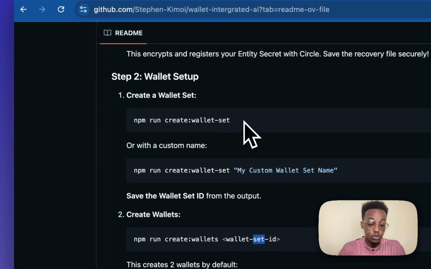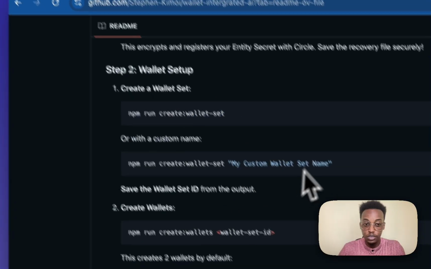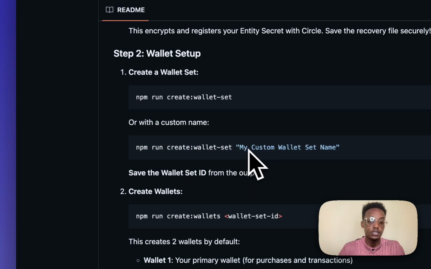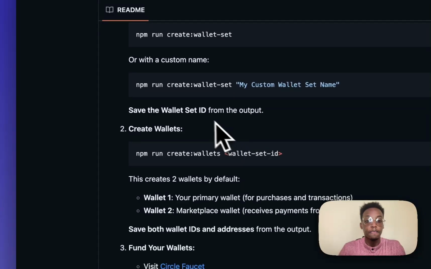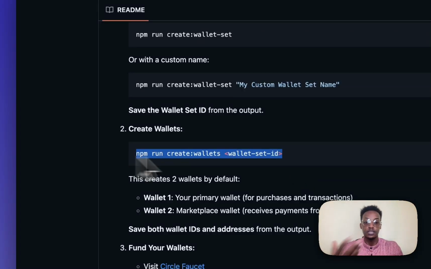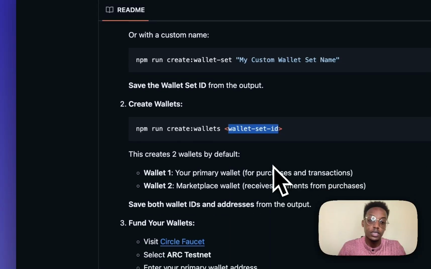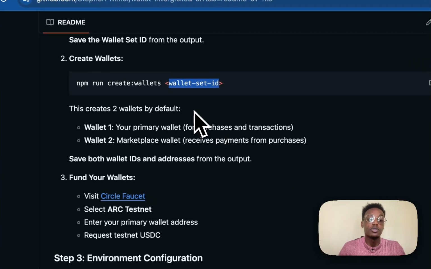You will create your wallet using this command, and if you'd like the wallet to have a custom name, this is the command that you will use. Then you will copy the wallet ID from the output and create your wallet over here using the wallet ID that you had just saved as your argument. It will create two wallets by default.